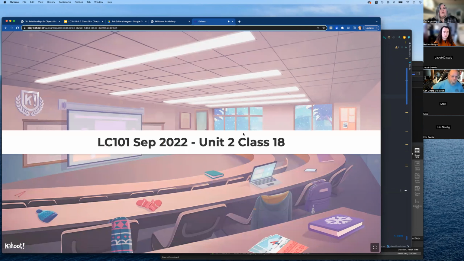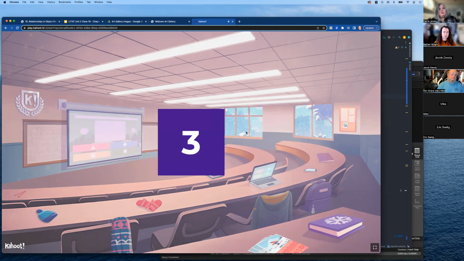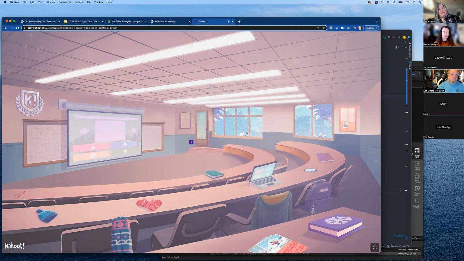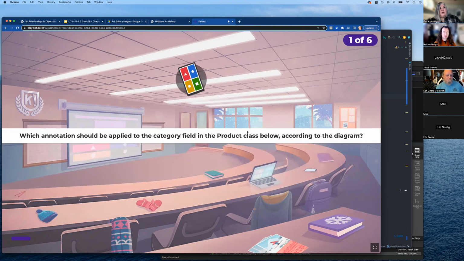All right, we are reviewing ORM part 2. Which annotation should be applied to the category field in the product class below, according to the diagram?